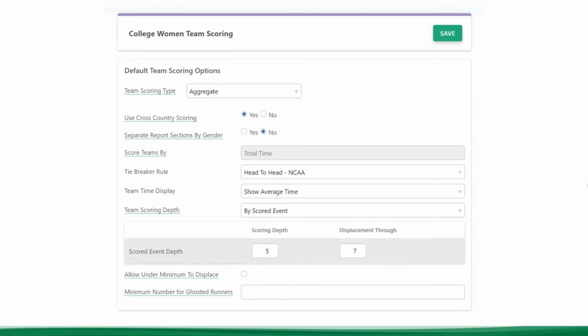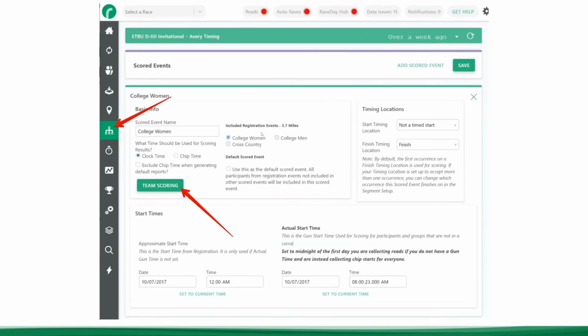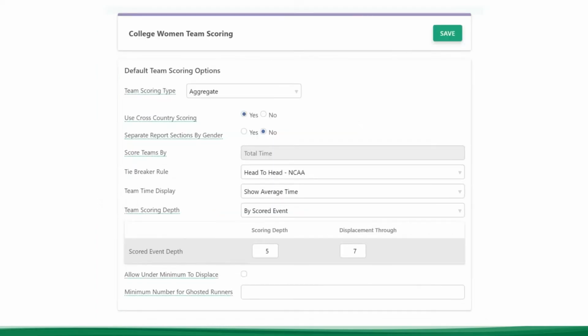In this example, we have it set up to be aggregate scoring. We're going to use cross country scoring. We are not going to separate report sections by gender because, again, this is college women. Everybody in here is already in the women's category, so we don't need to split out men from that. The score teams by for cross country is always total time. The tiebreaker rule for this case is going to be NCAA.